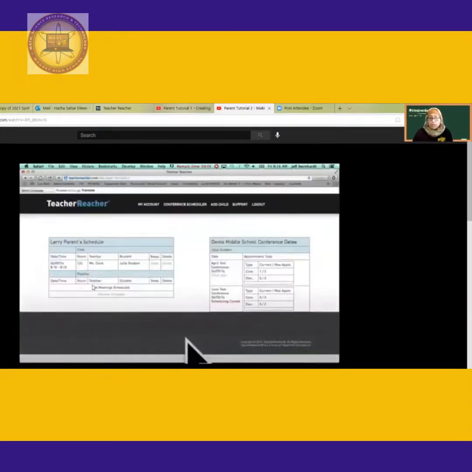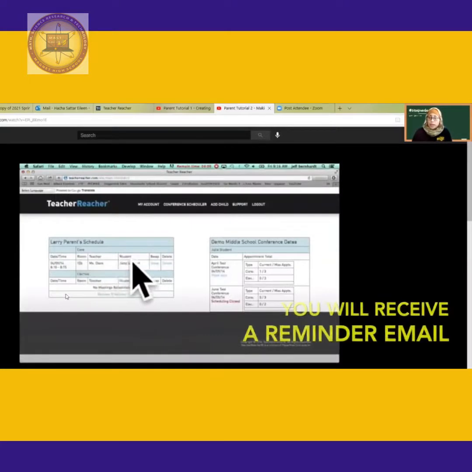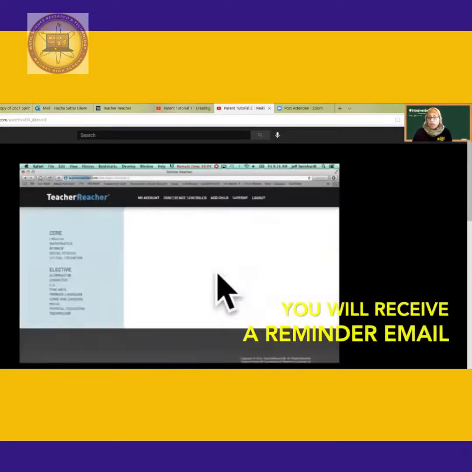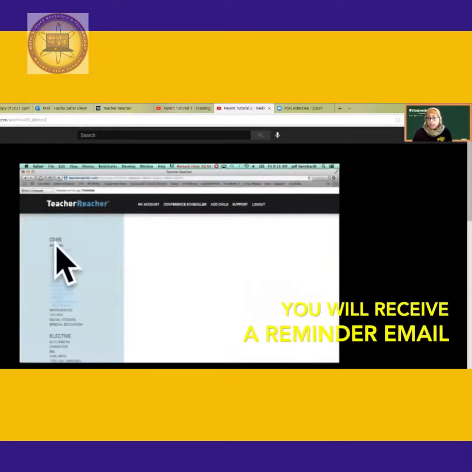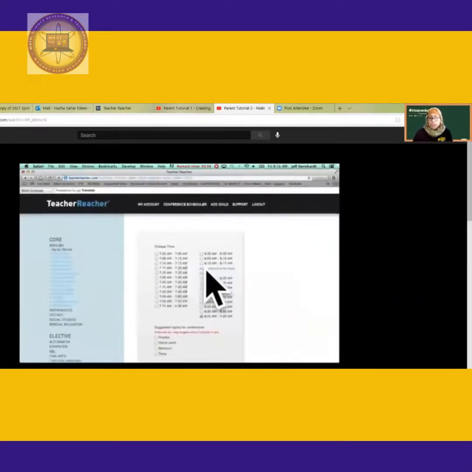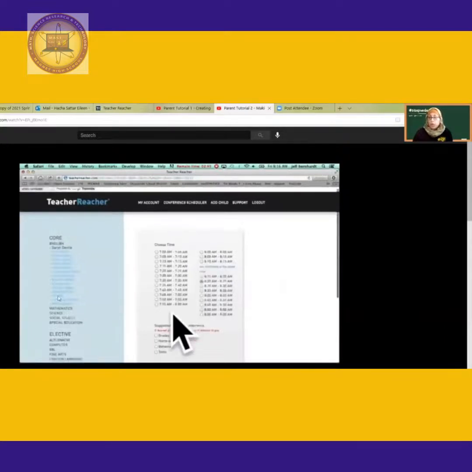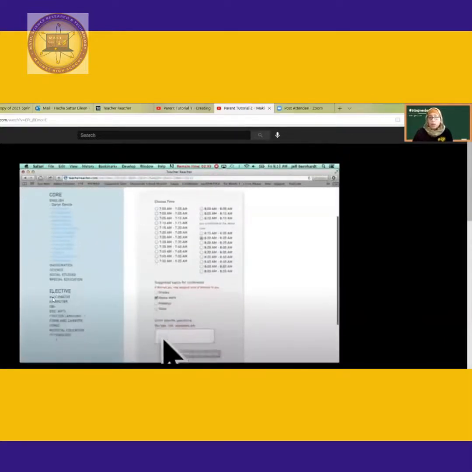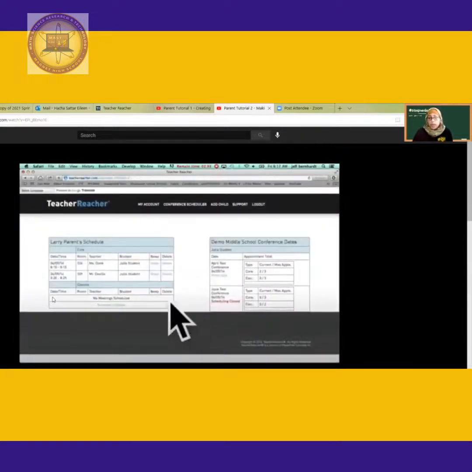On the day before the conference, you're going to receive an email with the schedules of all the conference appointment times that you made with the various teachers. So you'll know when to click on their link. On the day of the conference, you're going to go back into Teacher Reacher or into that email, and you're going to click on the Zoom link that will take you straight into the conference.